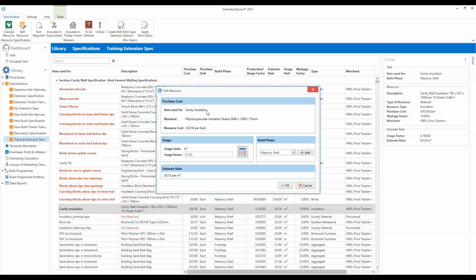So the usage factor determines how much of a material is used for a task, or how long a labourer takes to do a task if you're swapping a labour resource. So the original insulation we started out with, as it says here, covers 5.46 square meters. The polyiso board we've selected is 2.4 by 1.2 meters, which from past experience I worked out to be 2.88 square meters. So the coverage of this insulation is different.